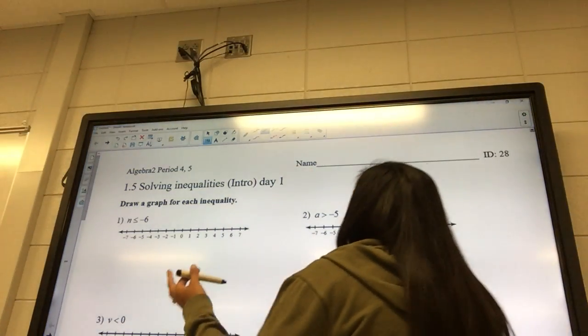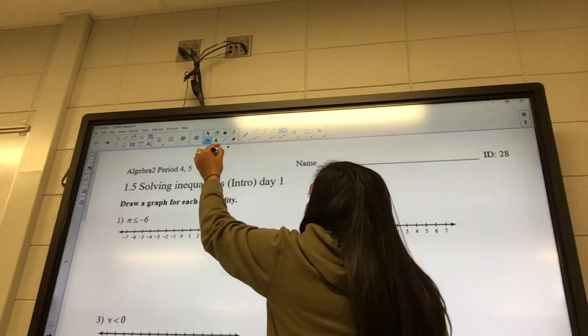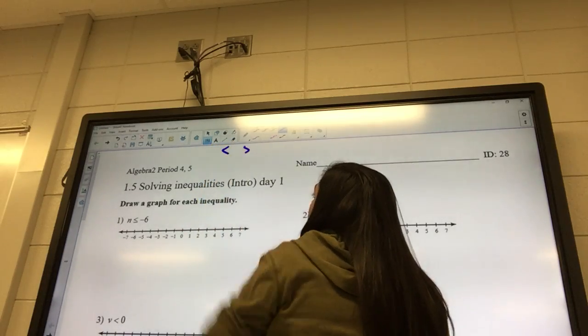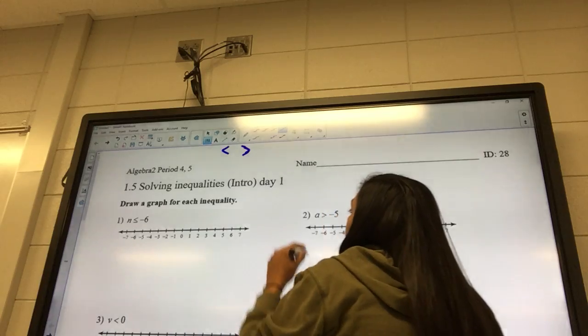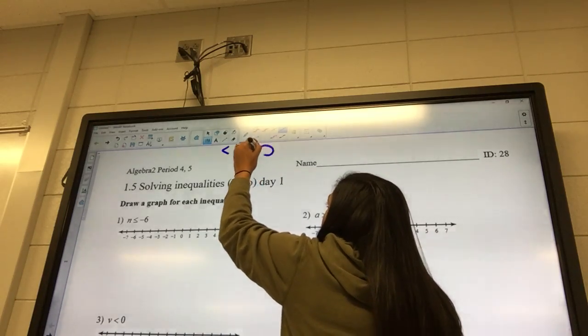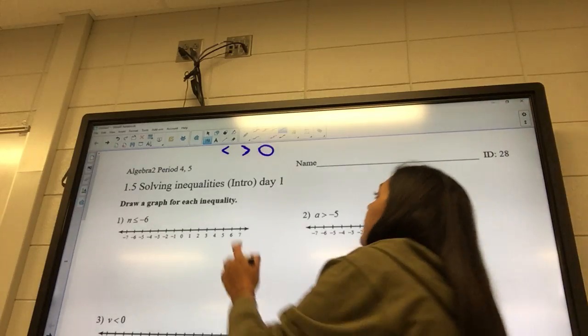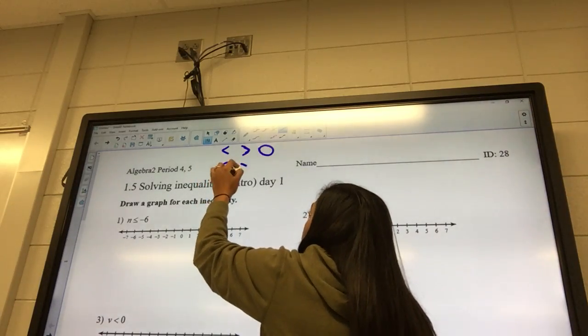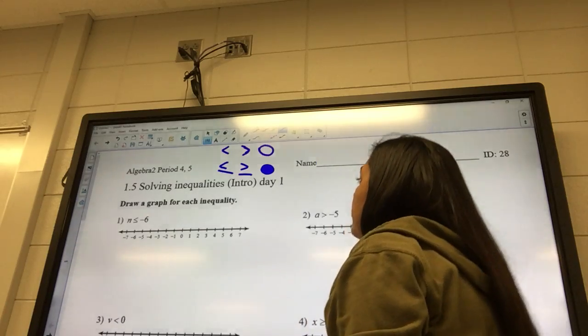Okay, so with these, there's a couple of little notes that you need to know. So this and this, when there's no line under them, that means an open dot. You'll see what I'm talking about in a minute. And then the ones with the line under them mean a closed dot, a colored-in one. You need this little chart.